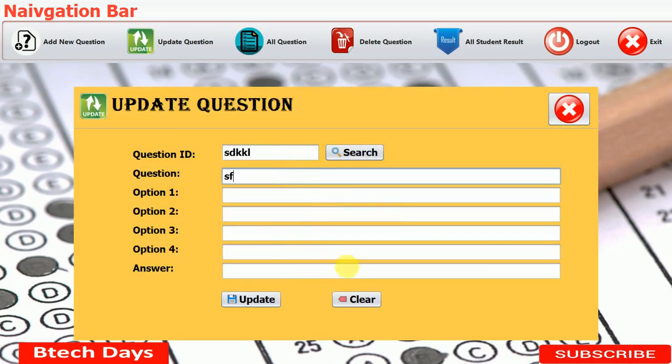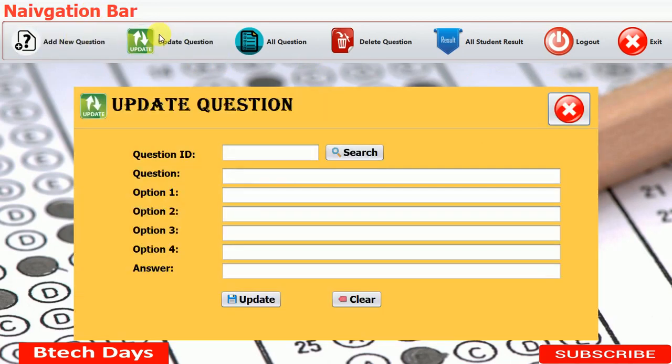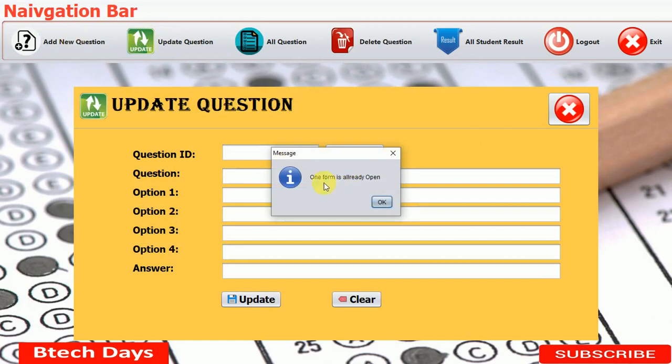You can see, let me click on clear. You can see it gets cleared, and let me search 1, and you can see it gets changed. We cannot edit this question ID. When we click on clear, you can see we can write everything here. And let me close this, and let me open this form. You can see it's working, and let me try to open this form again. You can see a pop-up message: one form is already open.